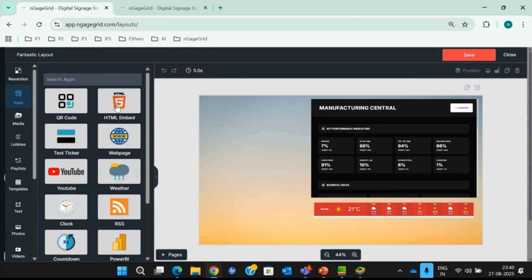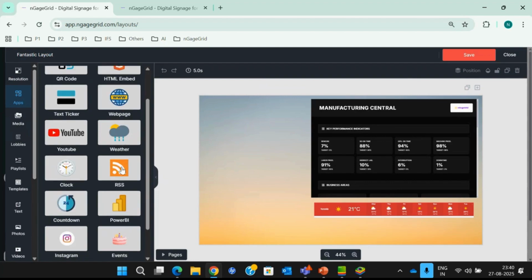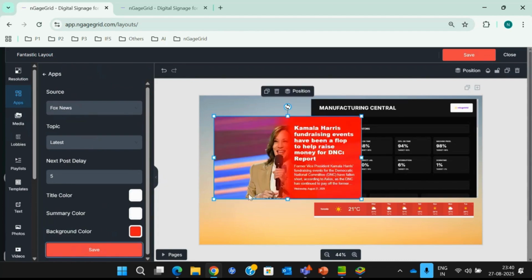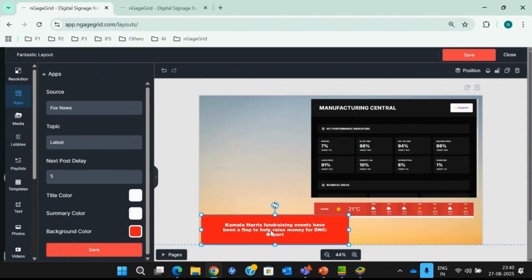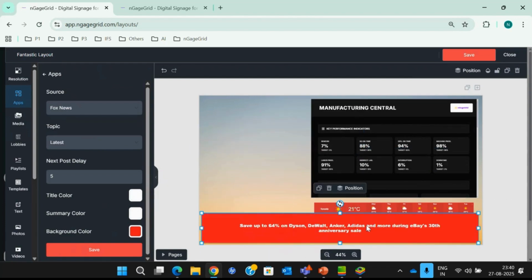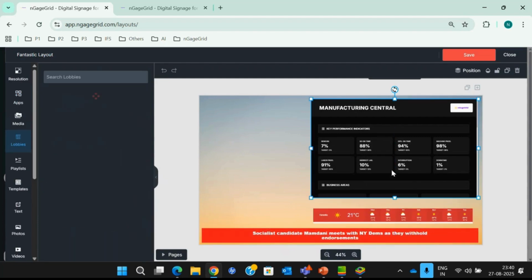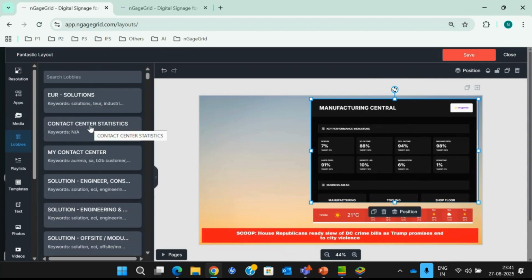Now let's go to apps. And then maybe you want to put some RSS feed. So let's put Fox News. It can be big or it can be small. The system changes by itself. So it can keep running. People can have a look at what is happening throughout the world, right?